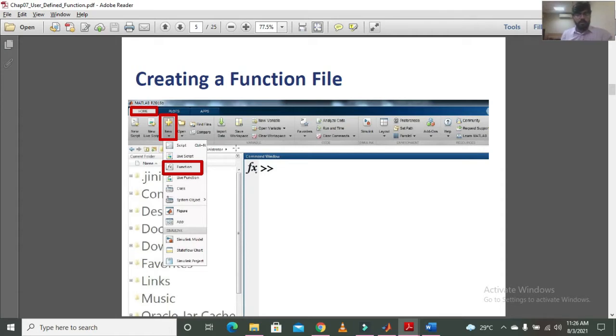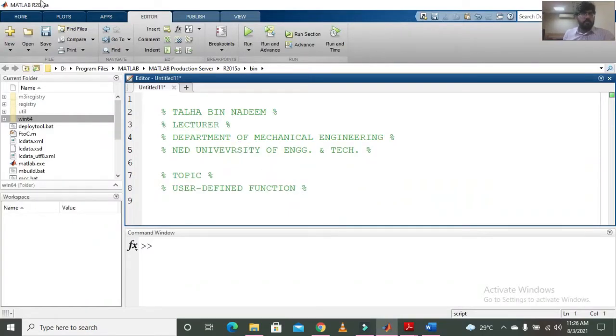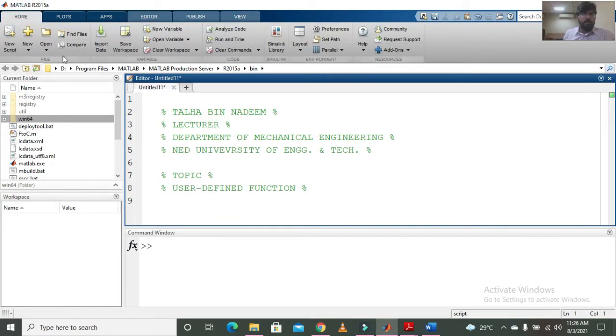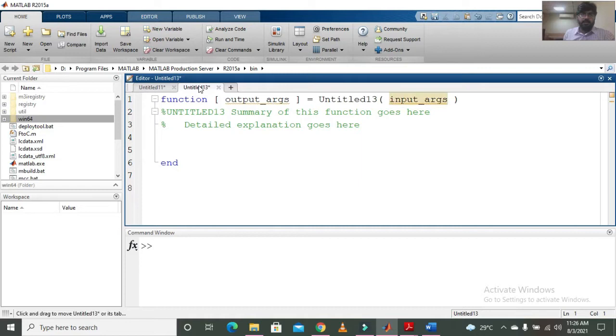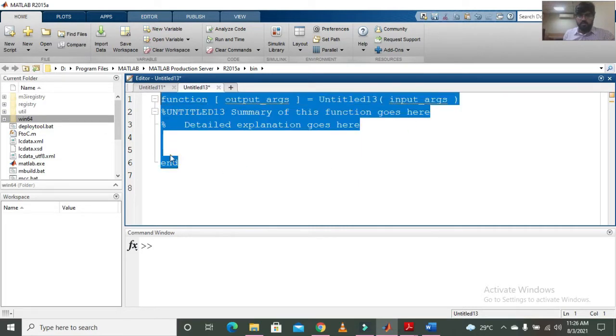In order to create a function file, you are going to open MATLAB, go to the Home tab, and press the New button, and here you can see a function option. By clicking it, a file similar to a script file will appear, but it will contain this much information. So this is the syntax of the function file.